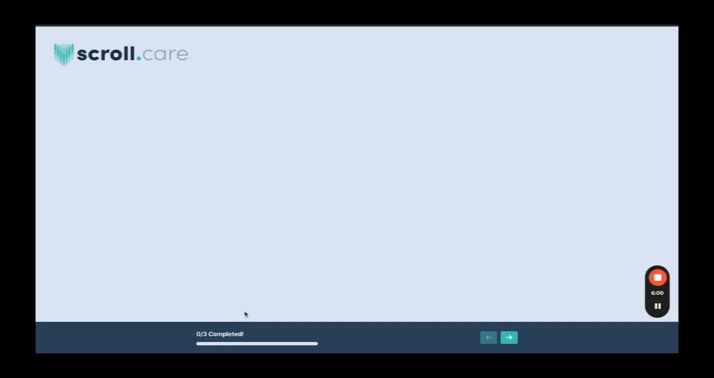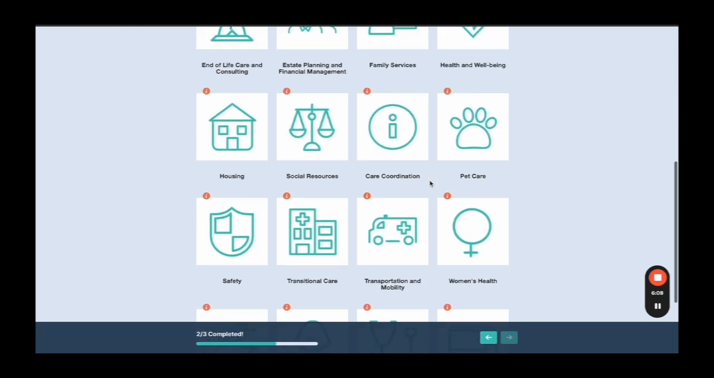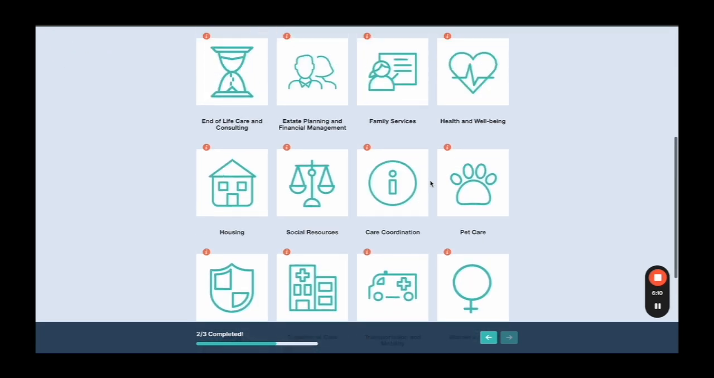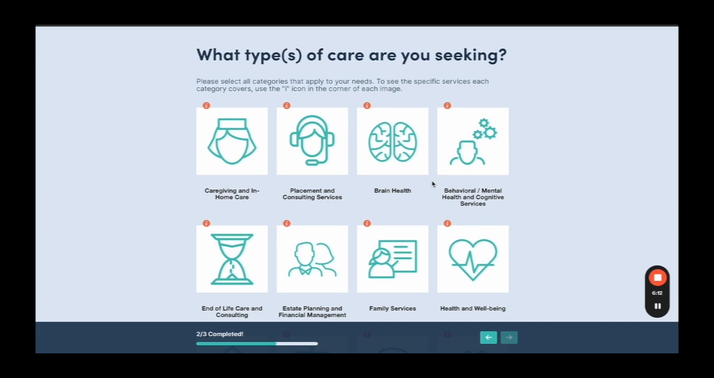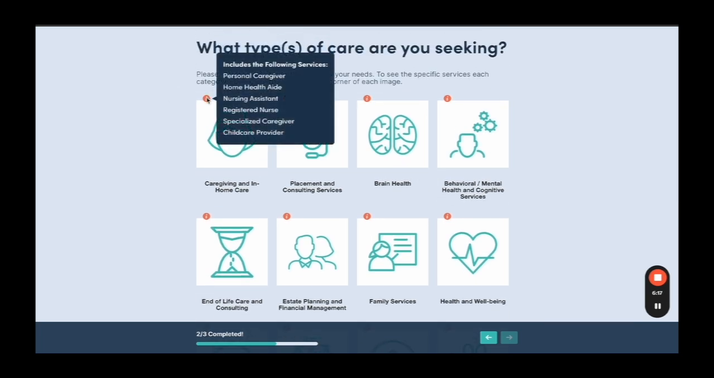I'm going to select myself. I'll provide my age range. And then we're going to get this visual selection tool. What types of care am I seeking? And while at first this might seem overwhelming because we've got a lot of different images here, and there are 20 primary categories, by hovering over the eye, I'm going to be able to see exactly what kinds of services each of these categories cover.